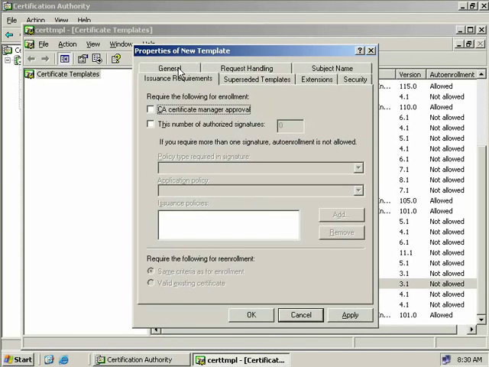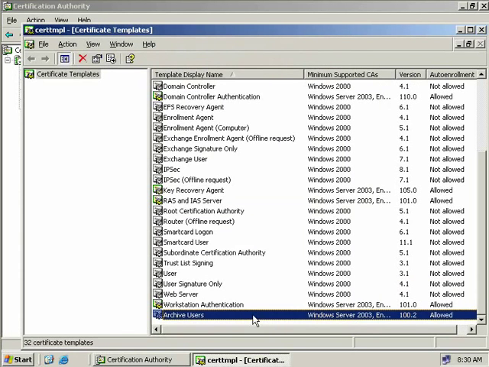Now we must ensure that the CA Certificate Manager approval box is not checked, and it isn't by default when we duplicate the user template, but it's worth checking just to be sure. Now the reason we don't want this checked is that we are now permitting the CA to issue certificates based on this template without administrators having to manually approve them. So we'll click on OK, and here we can see that our new template has been created.